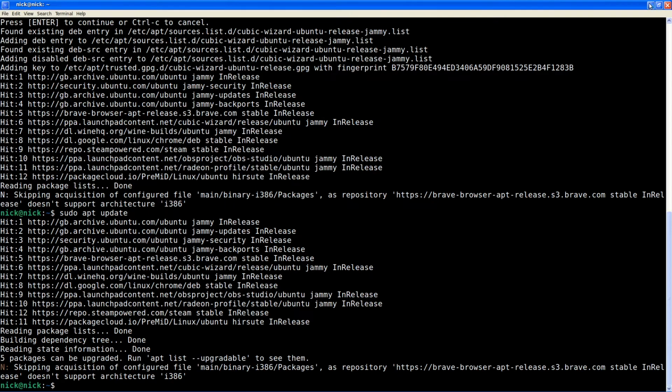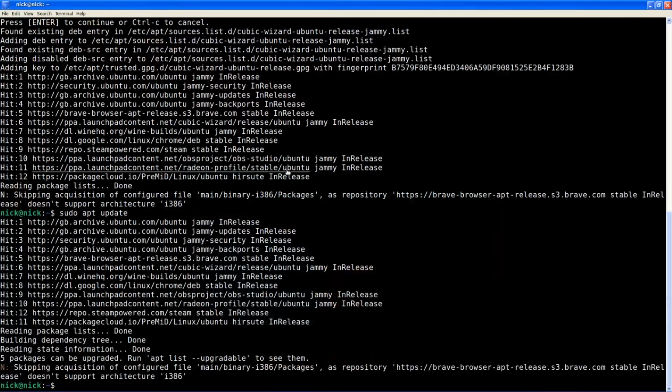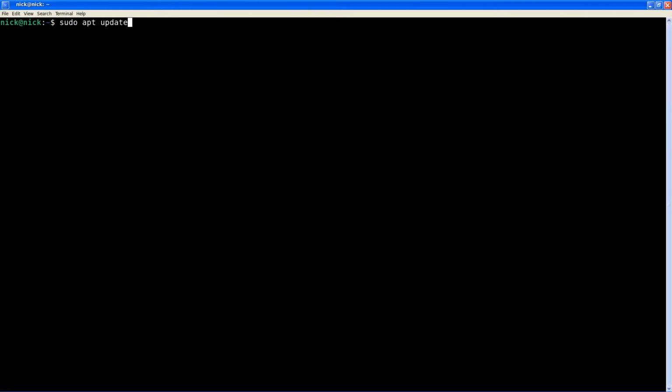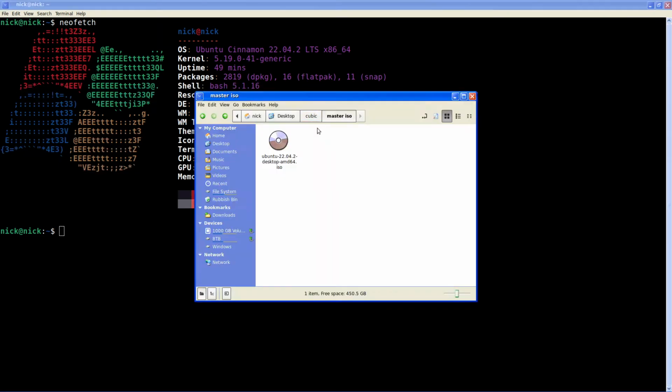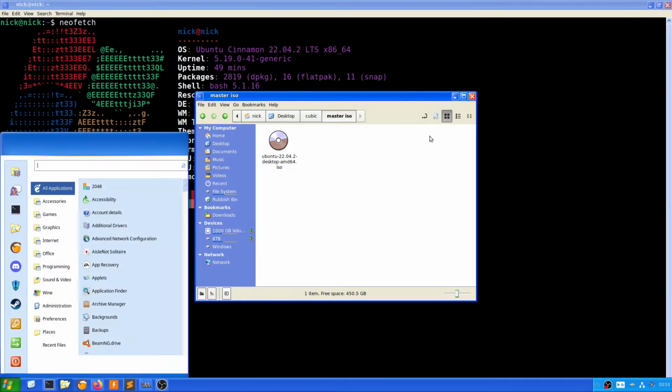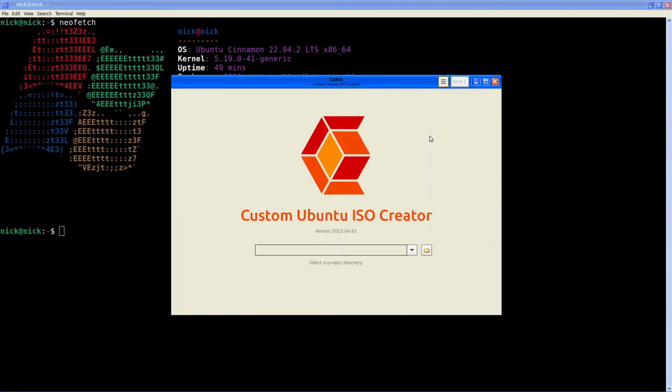So, the first thing we need to do is grab our ISO. In this case here, I'm using the latest version of Ubuntu. I stand corrected, the slightly upgraded version. Go back to neofetch, 22.04.2. So we want to search for Cubic. In this case here, we have Cubic. This is what would show up after we've installed.